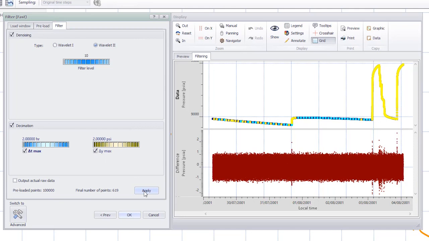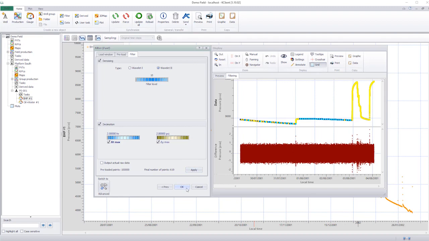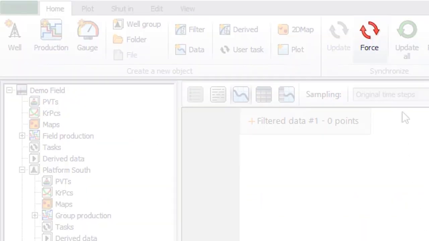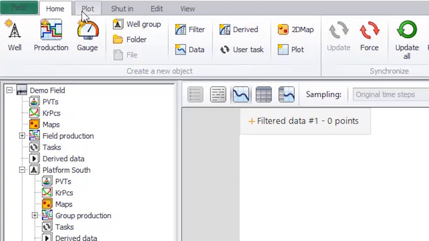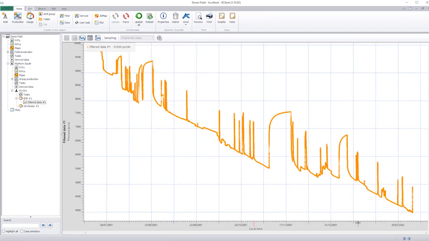In this workflow, a pre-selected 100,000 raw data points are being represented by just over 600 filtered points. The denoising and decimation settings are saved with OK, and KAPPA-Server starts to process all the raw gauge data in the background. Any new data that is mirrored onto the gauge from the historian is also automatically filtered.